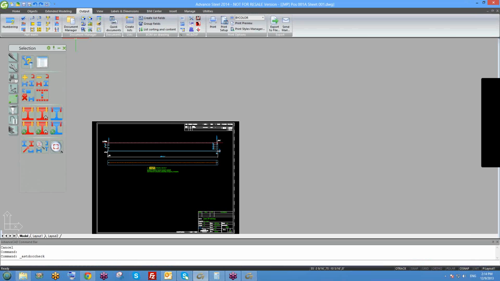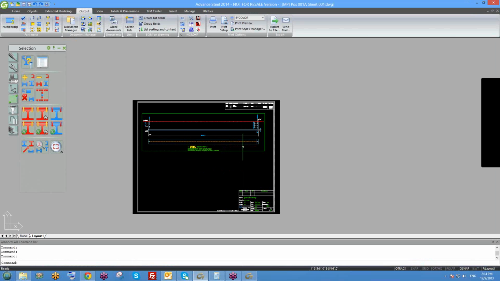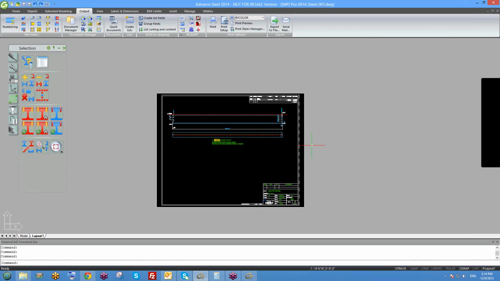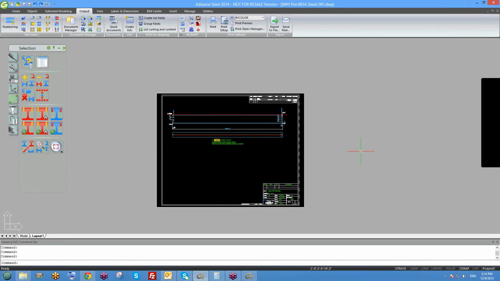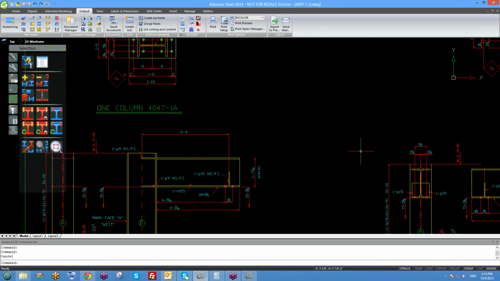It goes to my drawing. Now I have this drawing done. If I want to go back to my model, but I don't want to close this drawing, I just want to have this one open, I press Control Tab to go to my model. So you can switch between the model and your drawings using Control Tab.